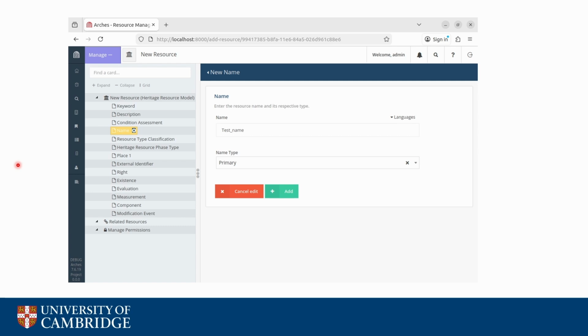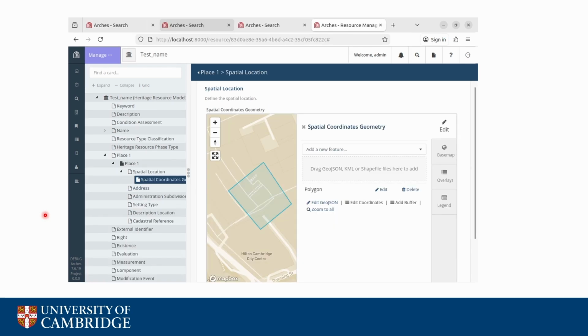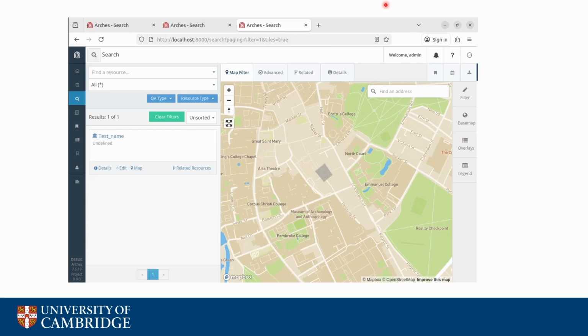For example, here I've created a new resource. I've added a name called test name, not very imaginative, to the name card, selected that as a primary name type, and then I've added a spatial location for the resource in the spatial location card. It's a random location, I just drew a random square. You can then save this resource, and it will then be visible in the main section of Arches. So you'll be able to see it on your map, and you will be able to see it in your results pane here.